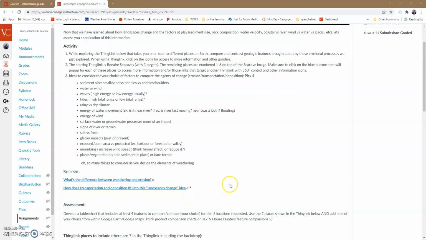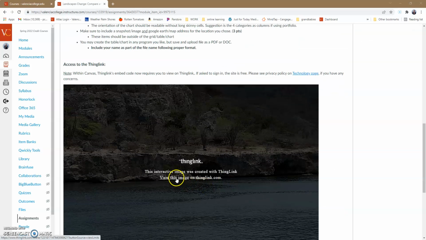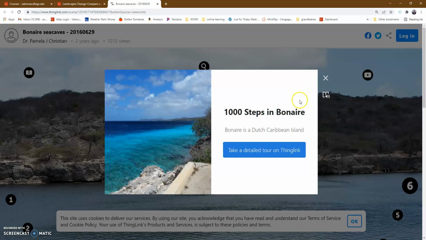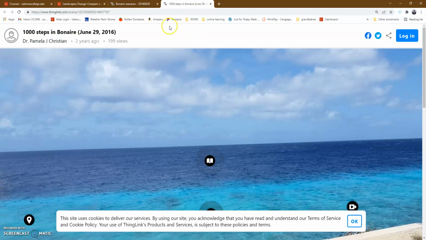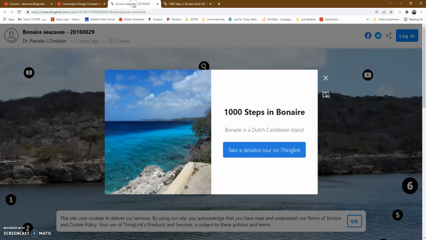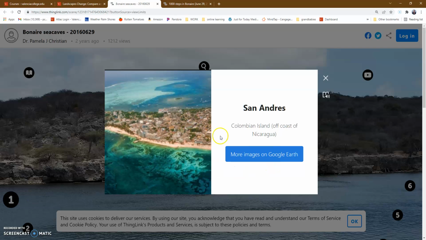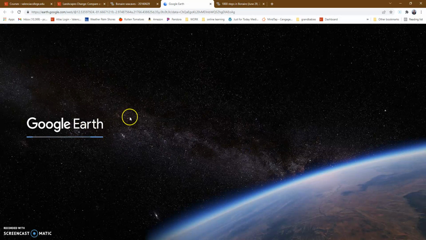So for example, when you look at our ThingLink, which of course you right click and view in a new tab, you go to this ThingLink and you've got the different places to go to. Here's the sea caves, that's one of them. Here's the other, the Bon Air. Click on each of these, engage yourself, see what everything is about. You can find out information about some of the locations right here. And you can go back to the original one as well. Here's one of the other places, San Andreas, so more images, takes you to Google Earth.